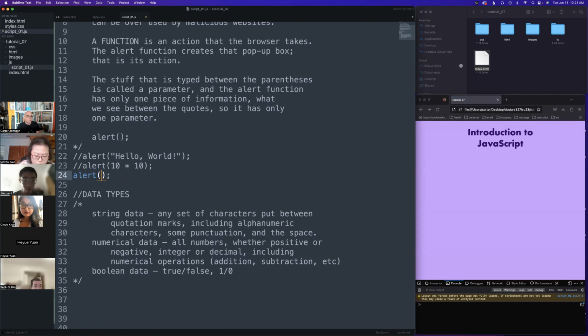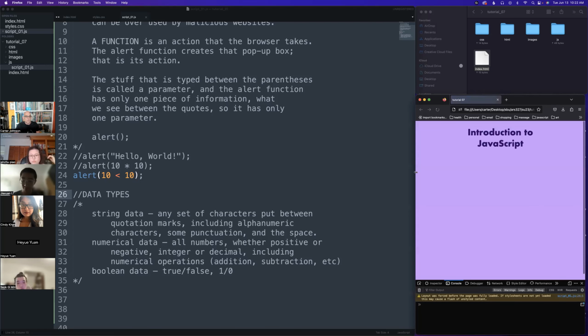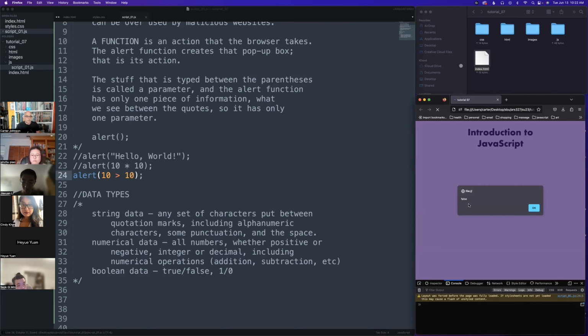We could also do it, say, using a comparative statement, like 10 is less than 10. What do you think is going to come out of that? Well, we know that's false, right? 10 is not less than 10. 10 is equal to 10, right? So that's a statement that is false. When I save and reload that, we get false. If I were to put 10 is greater than 10, I get false too, right? I get that false again.